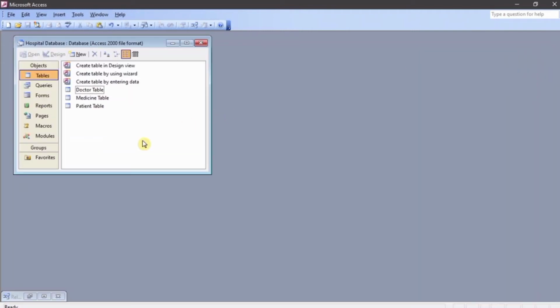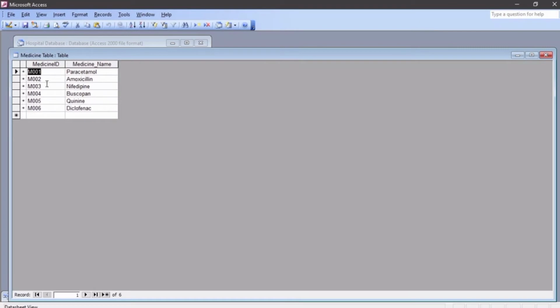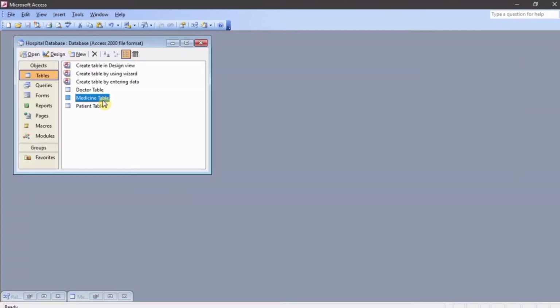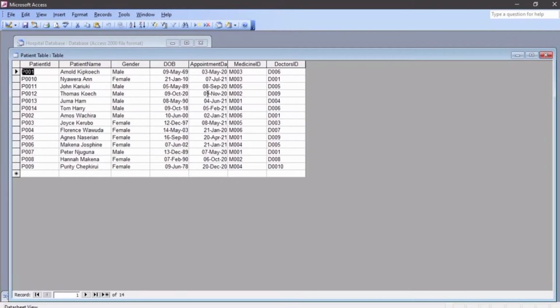We saw in this medicine ID represent one record, but when you diagnose a patient and you administer medicine to that patient, you could give several patients the same medicine. I hope you're getting it.